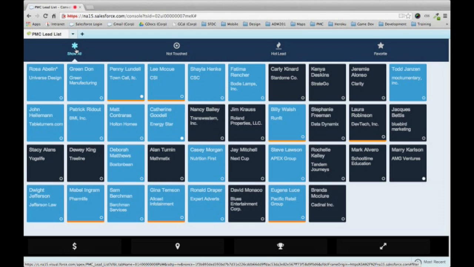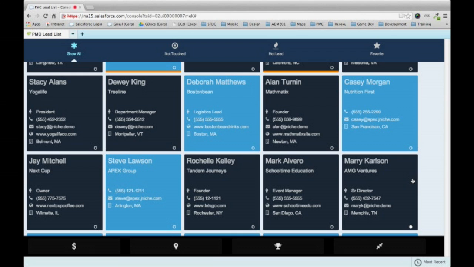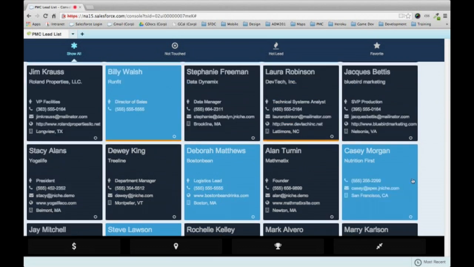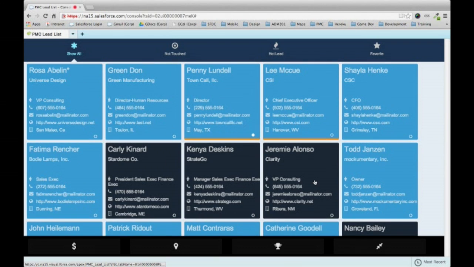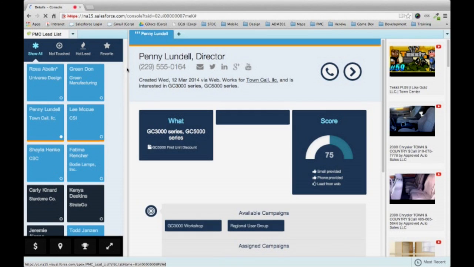Now sometimes we want to get more detail than simply just the lead name and the company. And in order to do that, we can click this button to expand our view. So we stay in this card-based view, very much like Pinterest, and get easy access to all the different views. Now down below, we have a couple buttons that we'll cover a little bit later as we open up accounts and start to go through and take a look at them. Let's go ahead and shrink those back down, and let's open up Penny's account to take a look.